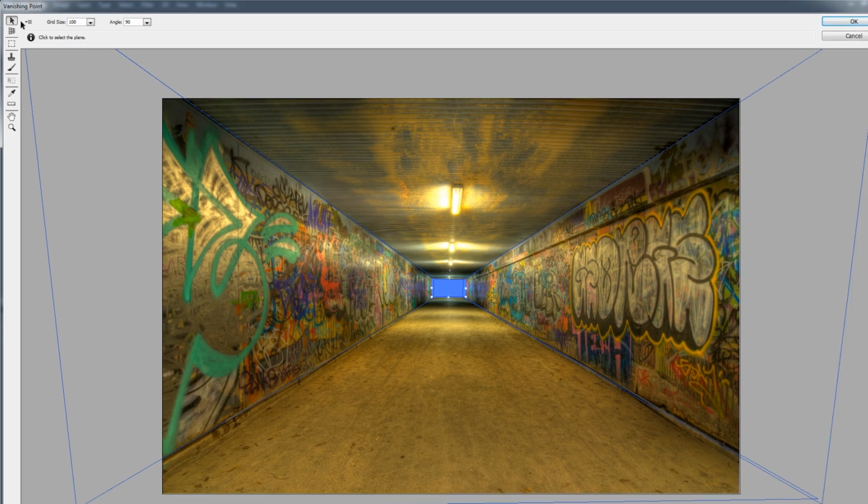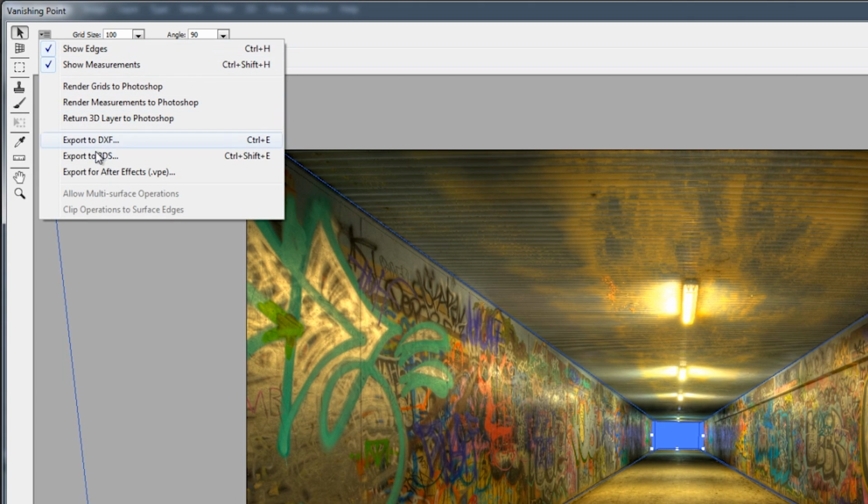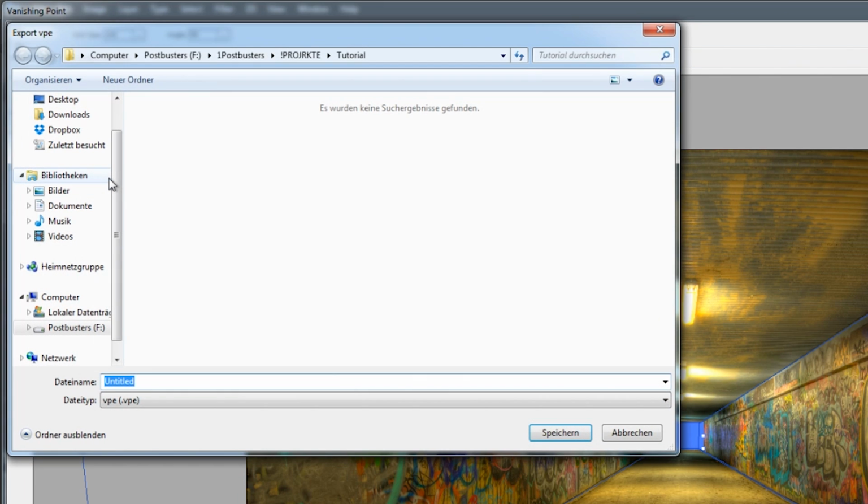Go to the Settings and Command tab. Click Export to After Effects. It's important to mention that this option is only available in the extended versions of Photoshop. Create a new folder to save the Vanishing Point data and assets.